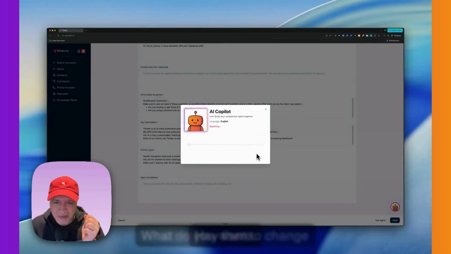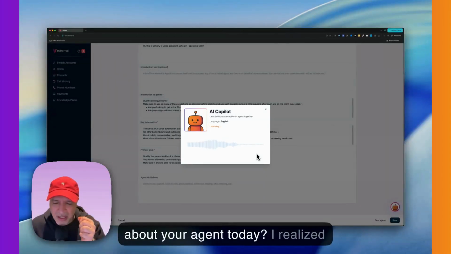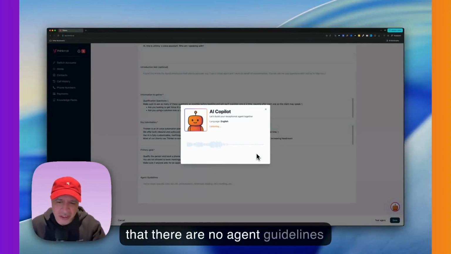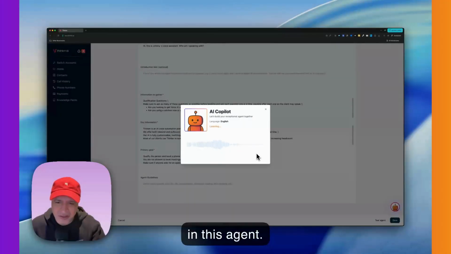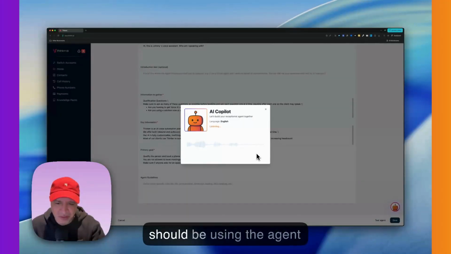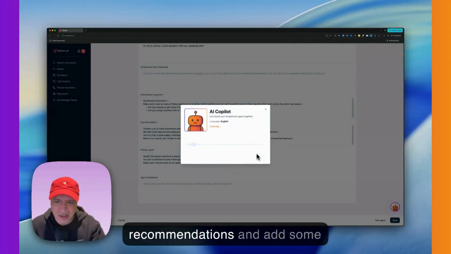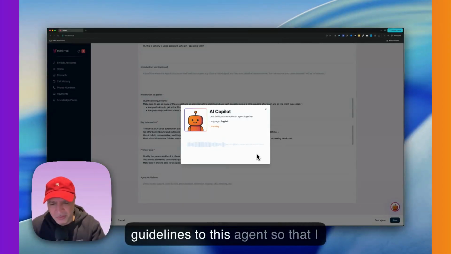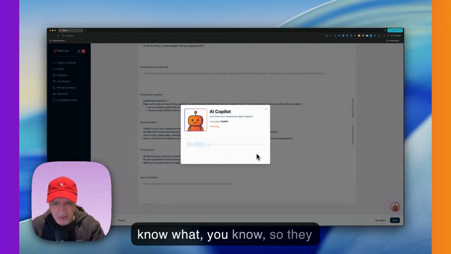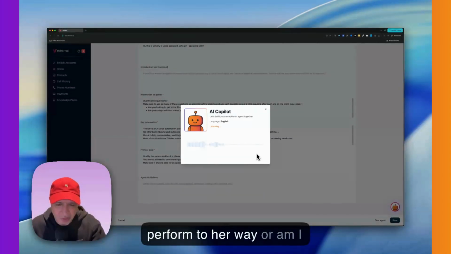Hey there. What do you want to change about your agent today? I realized that there are no agent guidelines in this agent. I'm not even really sure how I should be using the agent guidelines. Can you make some recommendations and add some guidelines to this agent so that it performs well, or am I missing something?